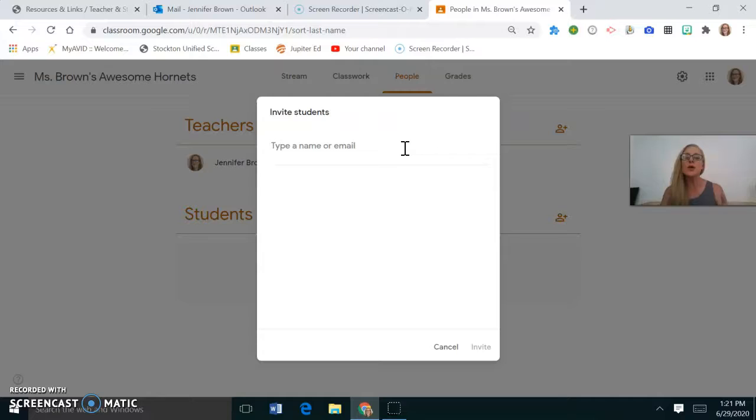I don't know how your Google accounts work, so you might not be able to type in names. You might actually have to have email addresses. But if everyone in your system has Google accounts, even your kindergartners, you can type in their name and they'll come up. I'll show you an example.